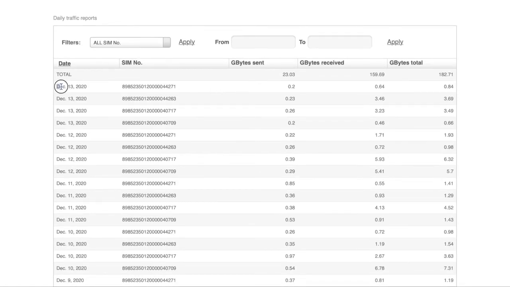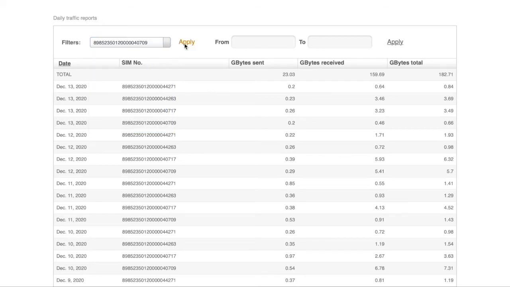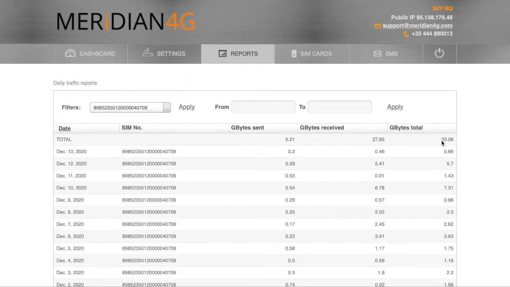You can see that there are 4 records for December 13th. Per each SIM, it shows how many gigabytes were sent, gigabytes received, and total data usage. Also, you can filter by SIM card and by the date range. For example, this SIM card has total data usage of 33 gigabytes.